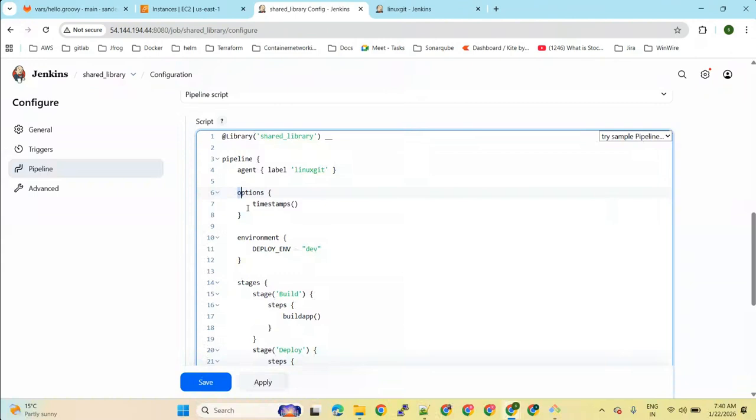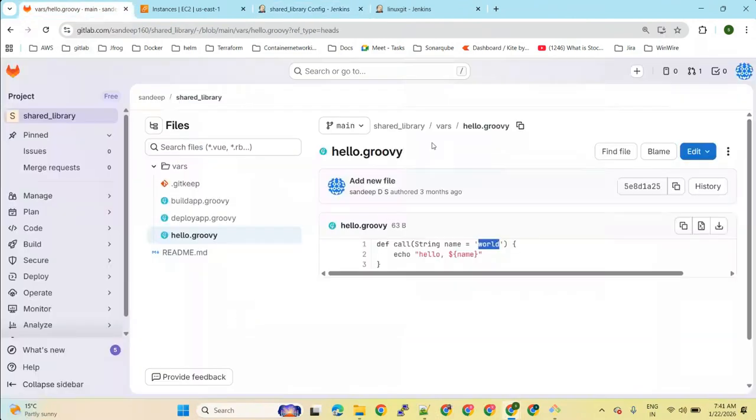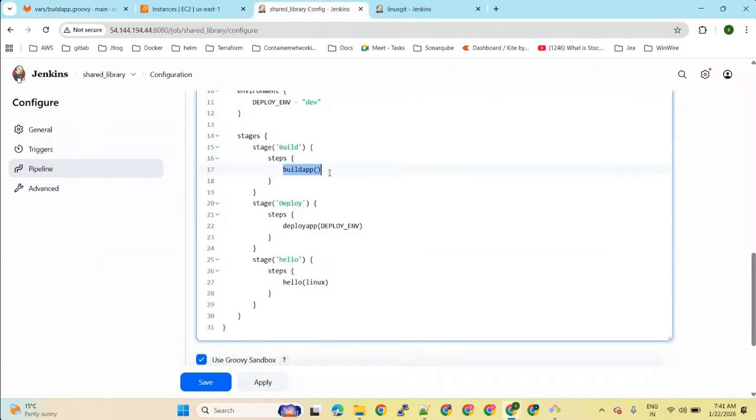The very first stage is build. So this function, build app with braces, is there now. This will call the library file under vars called build app.groovy. This calls the function and prints an output. Similarly for the second stage, deploy app with the deploy environment.